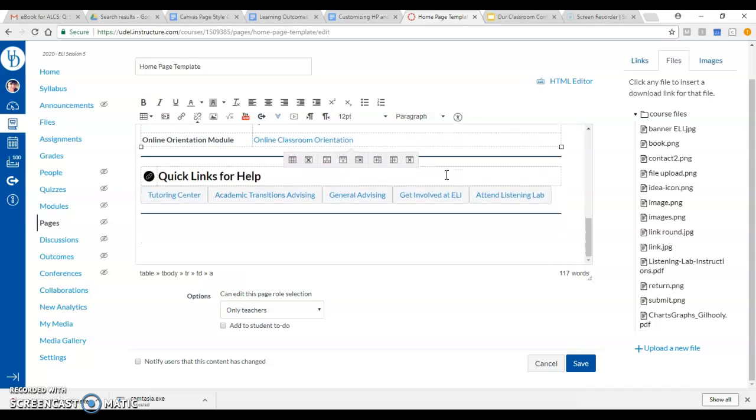And the last thing that we need to take a look at are the quick links for help. The Tutoring Center, advising for AT and IEP students are linked here. Student activities and listening lab directions are also linked here. If you have additional links you think students need to access from the ELI, let us know on the online task force and we'll make sure that those are added in the same visual style.